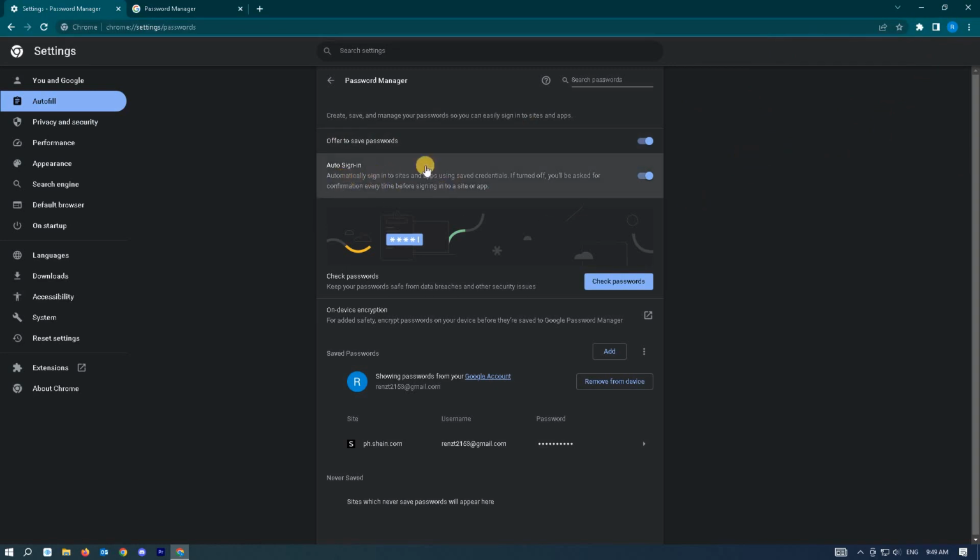That will no longer appear on your screen. We also have the auto sign in feature, so if you're just going to revisit the site, it's not going to automatically sign in to your account. That will not be the case. You have to log in manually if we disable this feature. So how do we remove the password?